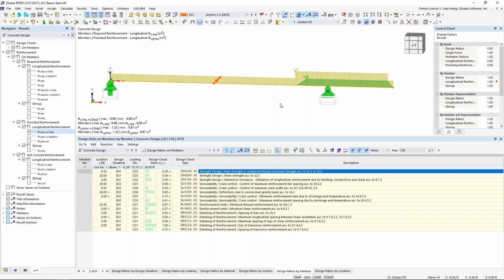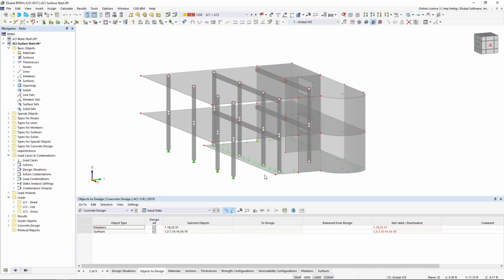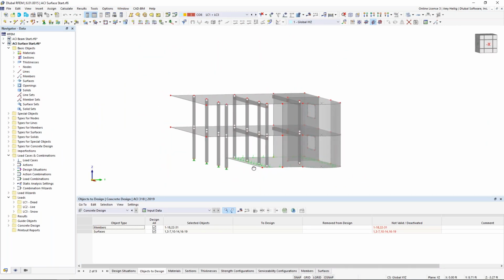So that will go ahead and wrap up our first example here. I wanted to give you an introduction to just a simple beam design. For our second example, let us move into a little bit more of a complex structure. So now we have an entire building here.